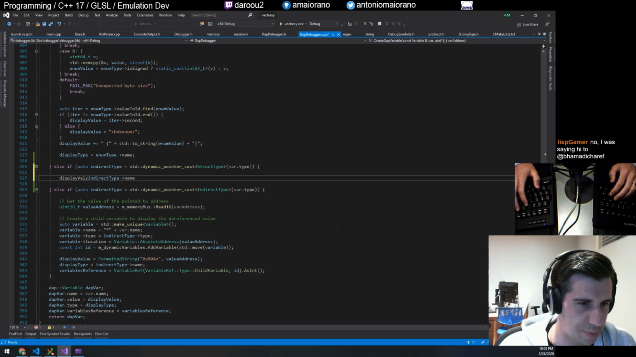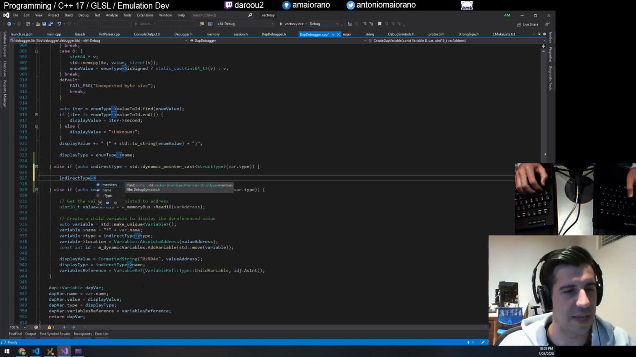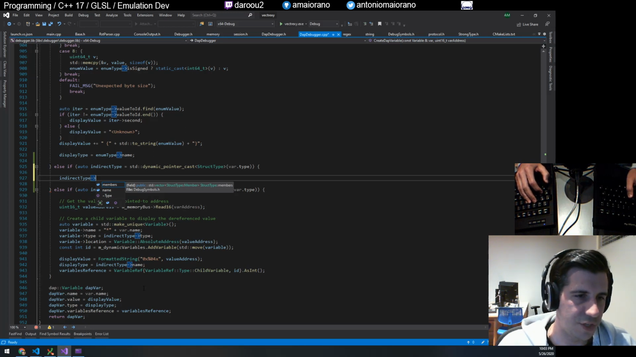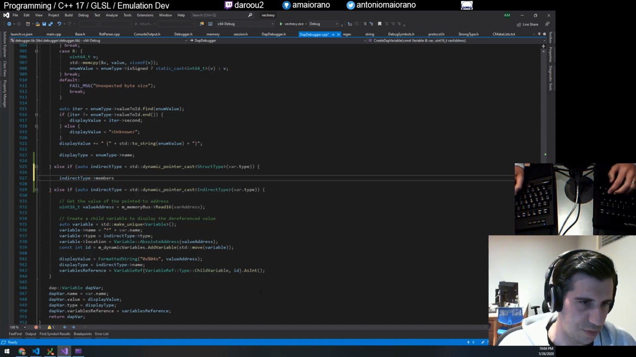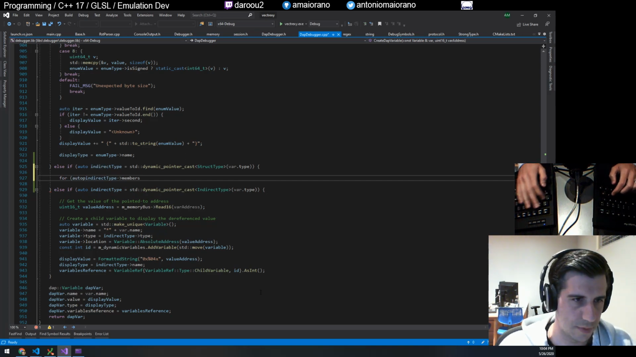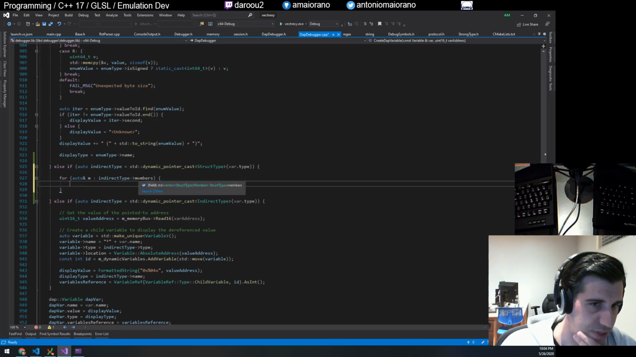So we'll start with displaying the display value here. I guess I don't need to actually put the name here. So what I gotta do, I have to create child variables to display each member. It's kind of similar to what we do for pointers and references. For each of the members, we're going to want to create one of these things.